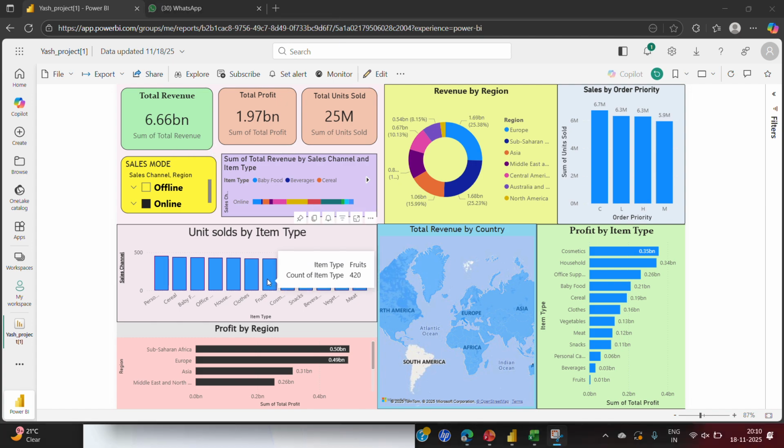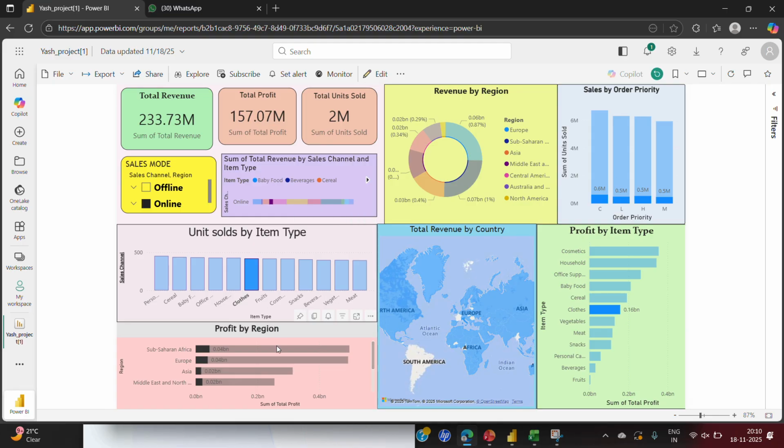The next one is the cluster column chart, in which in the x-axis I have put the item type and in the y-axis I have put the sales channel. With the help of this cluster column chart, we can see how much sales has been done in clothes. The units sold of clothes in the South African region generated a profit of about 4,97,296. In a similar way, we can see profit by item, which was 0.16 billion.